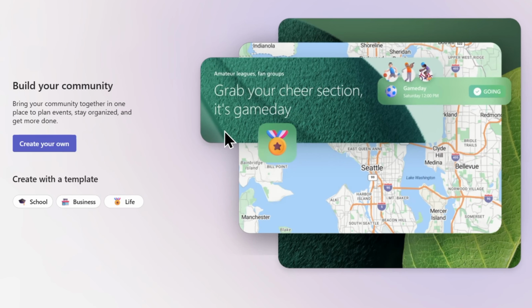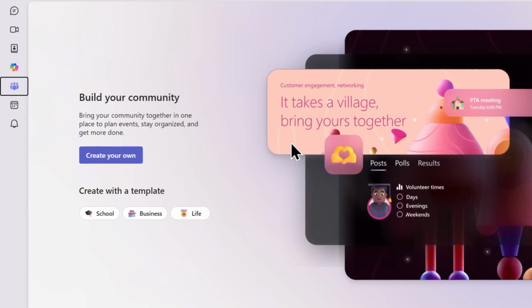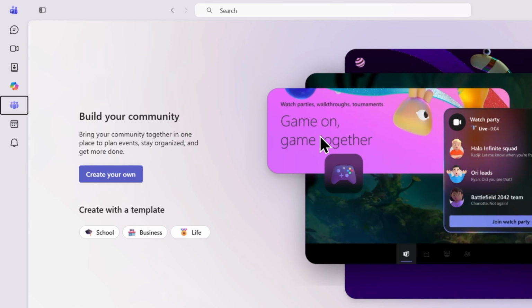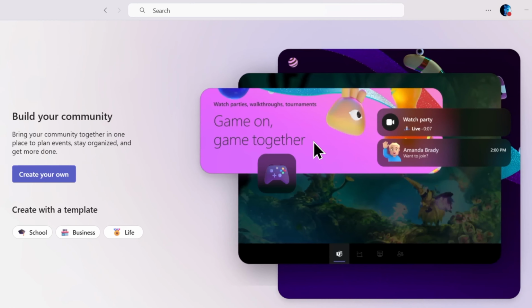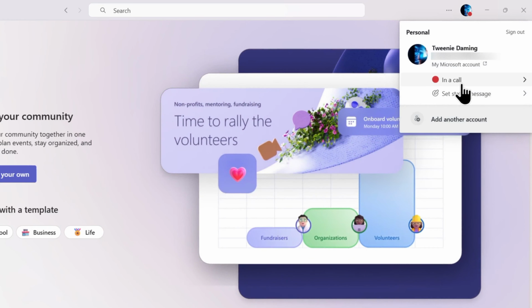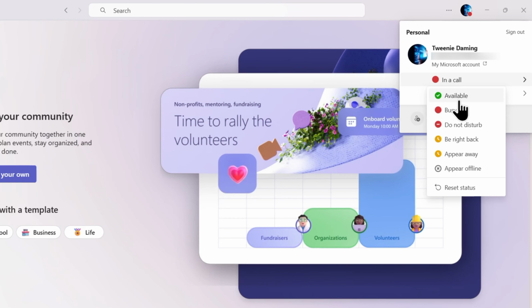So, to start, open Microsoft Teams on your computer and sign in to your account if you haven't already. So, first, to manually set your status, click your profile picture in the top right corner and select your current status, then choose available from the list.